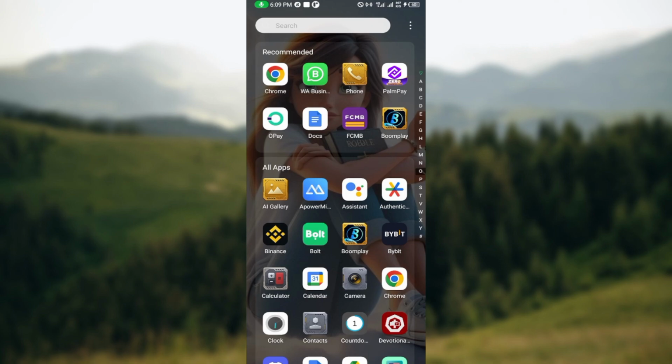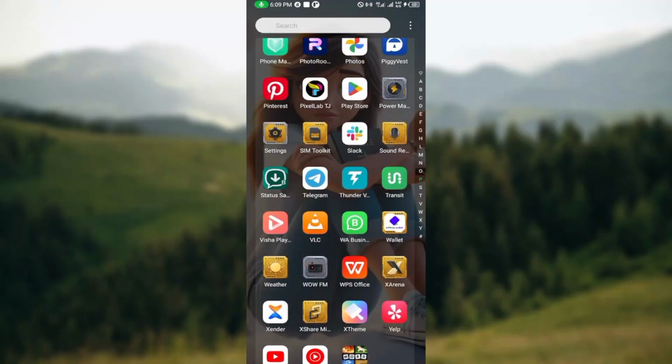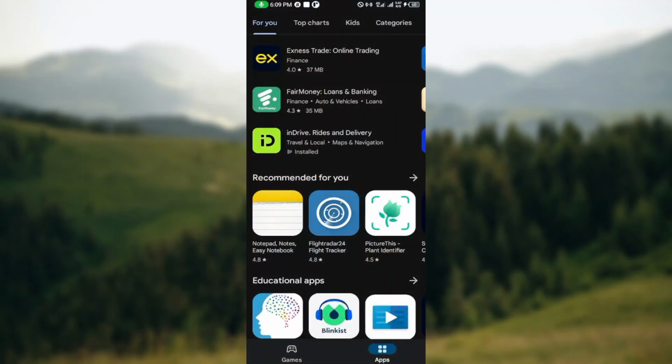In this tutorial I'll show you how you can download the Transit application, and here is how to go about it. The first step is to open up your mobile device just like I have done here, and then once you've opened it up, move to your Play Store or your App Store in order to display your applications.